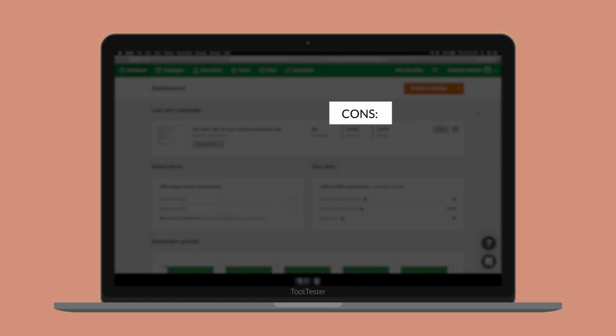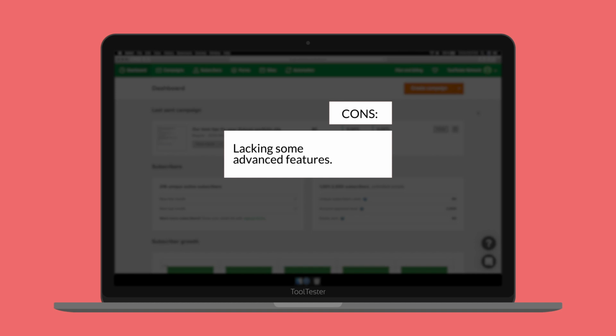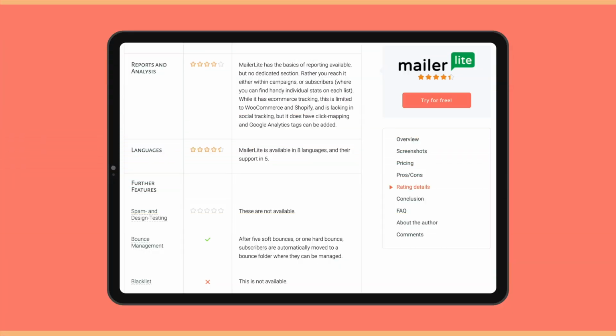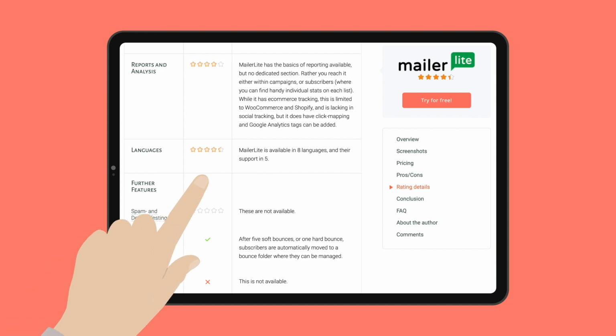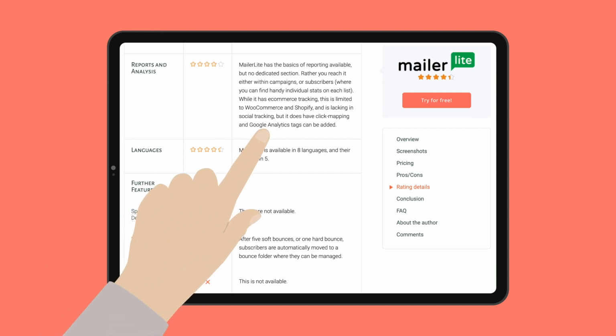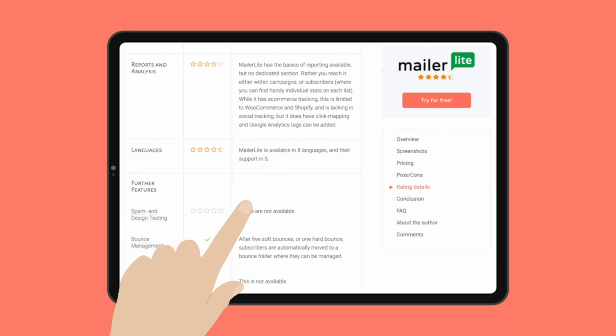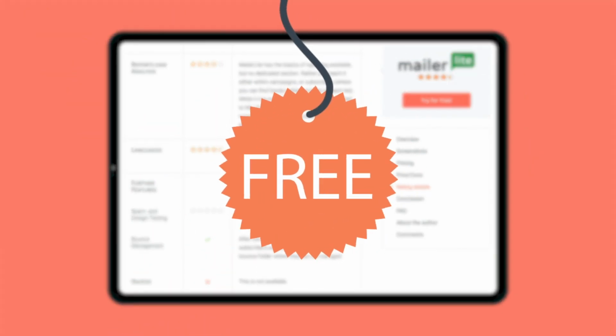So where don't we rate MailerLite so highly? If you're after advanced automations, you might find MailerLite to be lacking in this department. Advanced reporting, spam and design testing, and advanced list segmentation is also not something available in MailerLite. However, it's worth noting that you do still have some extra features such as team management and Google Analytics integration with MailerLite, so overall it's really not a bad deal for something you can use for free.